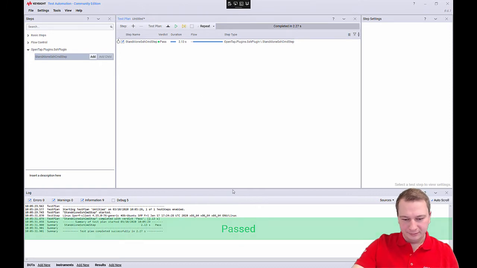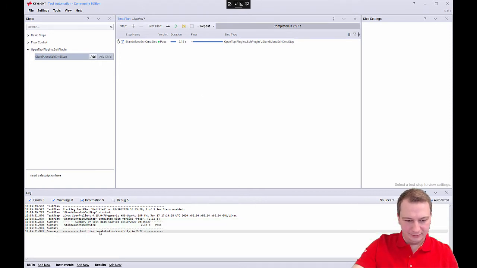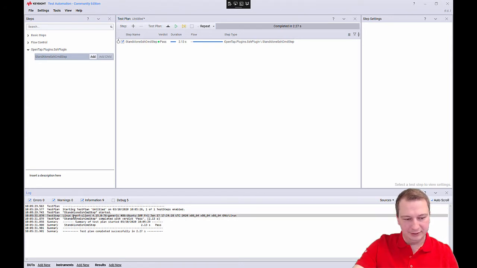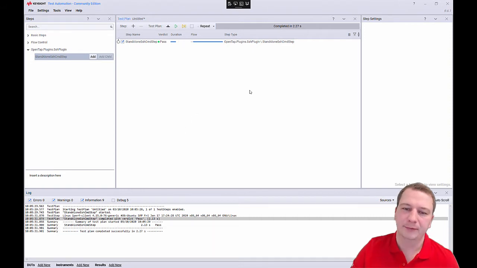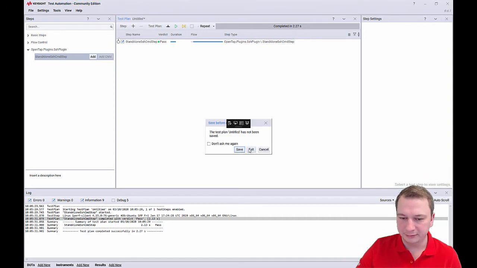So that's done. We see the verdict passed. In the log we can see that it started the execution of the plan. It executed the test step and printed out the line that it received from the executed command. And the verdict of this test step was pass, and then it prints a summary. So that's quite simple. Okay, so let's return to Visual Studio, close this down.